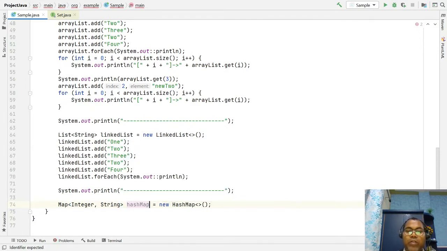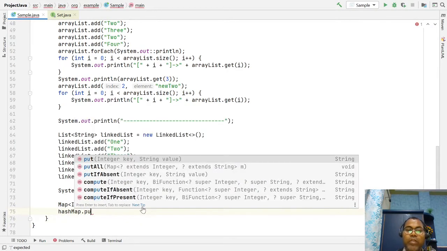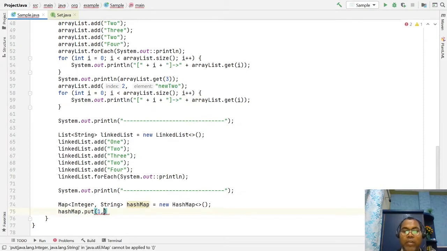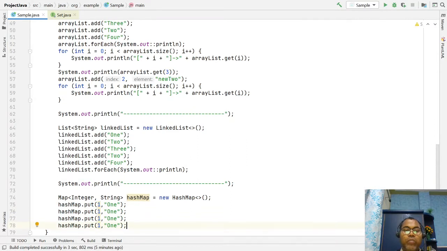Here, whenever you use a HashMap, if you want to add some data element, you have the method put. You have to pass one key, let's pass one as the key, and the value should be any string. In this way you can put multiple objects, whatever you want: 2, 3, 4. Here I put object 2, object 3, object 4.